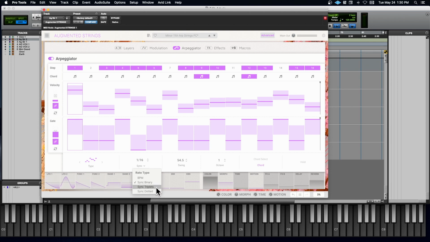So it could be 16th note triplets, 16th note dotted notes, a little bit of swing. And I've got this all happening in one octave, and I've got a chord turned on. So let's take a look at this.